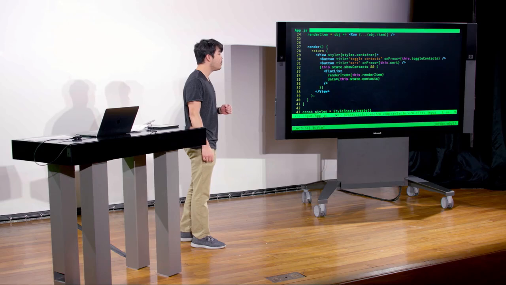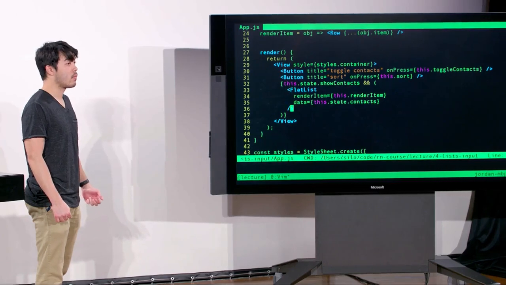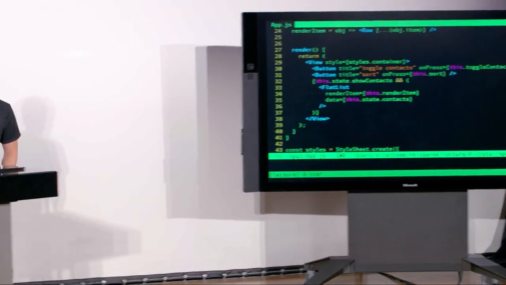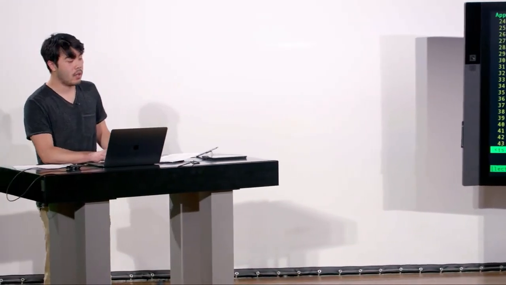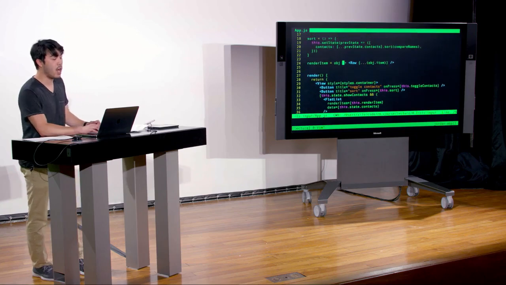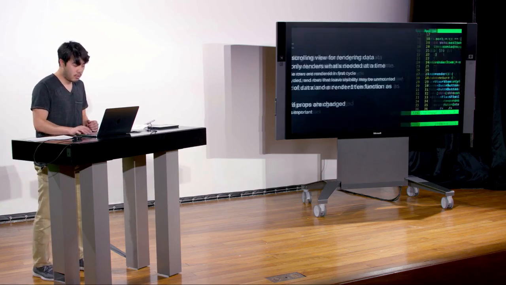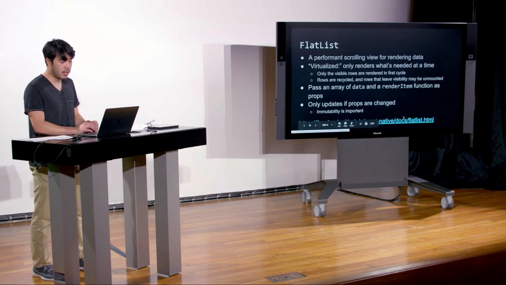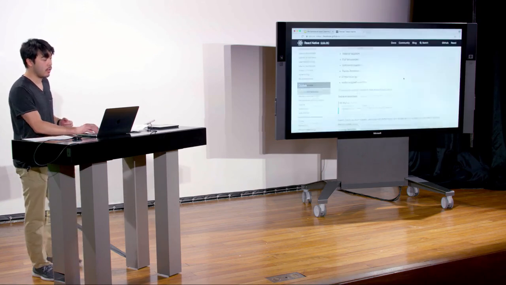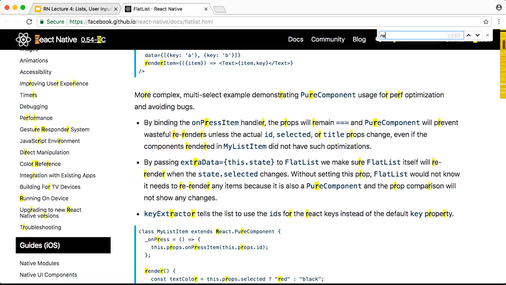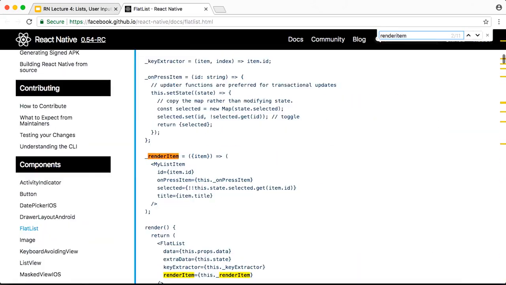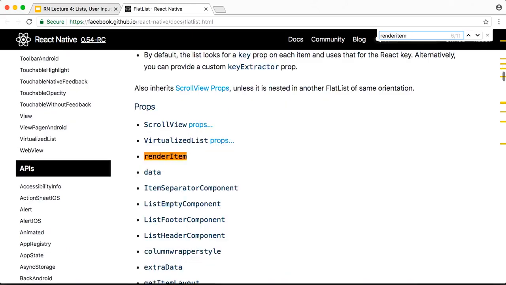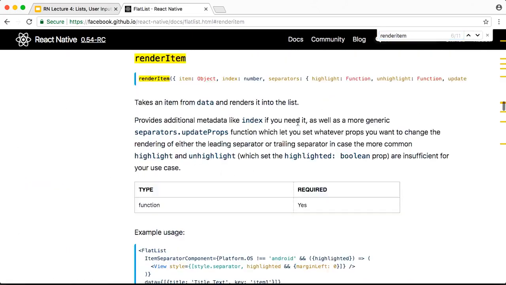For renderItem, you're giving it an object as part of its argument. What is that object? The question was, renderItem takes the object as an argument, and what exactly is this object? Well, we can just look at the docs, and it tells us exactly what is passed as arguments to renderItem.